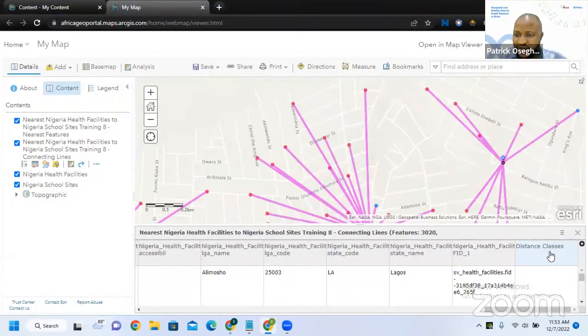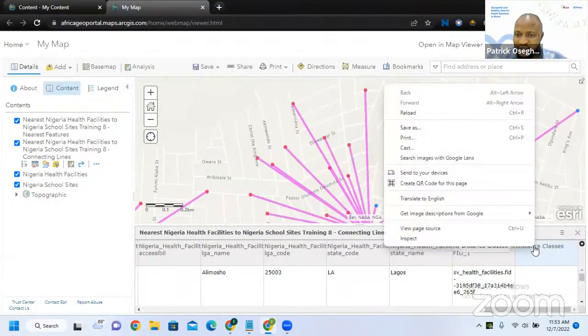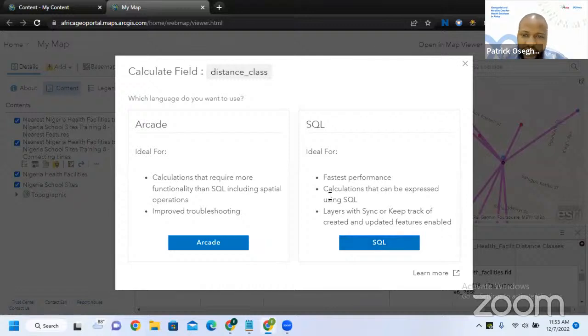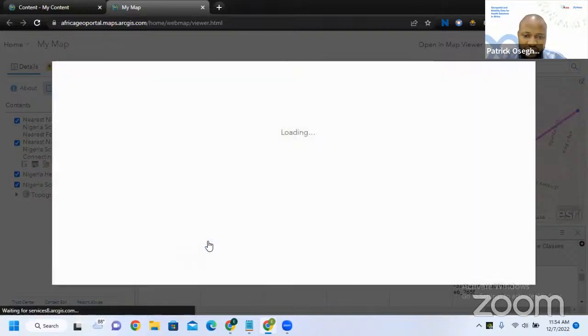So my layer is blank. Now what do I have to do? I have to do calculate. With the calculate, I could use SQL or I could use Arcade. Arcade is almost like a JavaScript programming language. Why is it taking long?